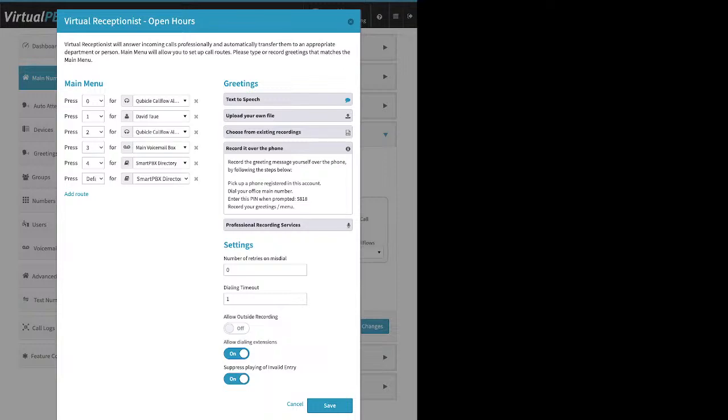You can record your main greeting over the phone. Now, as a security feature, the system wants you to use a VoIP phone that you have added to the account already, because it knows it's registered, so it knows this is a device already on the account. It's safe to use. If you instead want to use your cell phone or your landline, come down here under settings, and where it says allow outside recording, click that to on. Now you can call in from your cell phone and record your main greeting over the phone. The reason this is off as a security feature is they don't want random people trying to change your main greeting on you.